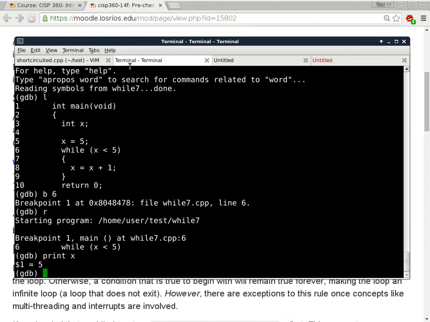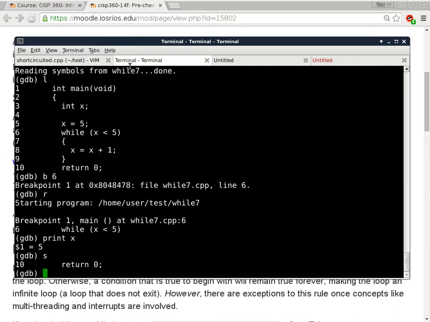5 is less than 5 is false. This is the first time we evaluate the expression, but it is false already. So when we single step, it would not go to line 8. Instead, it will exit the loop and get to line 10 directly.